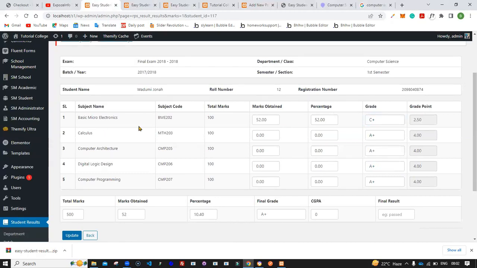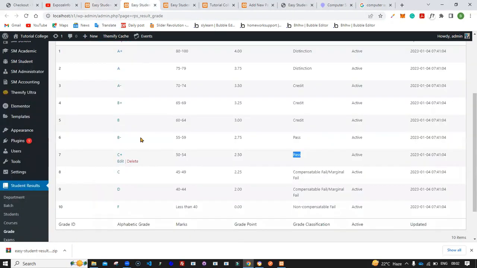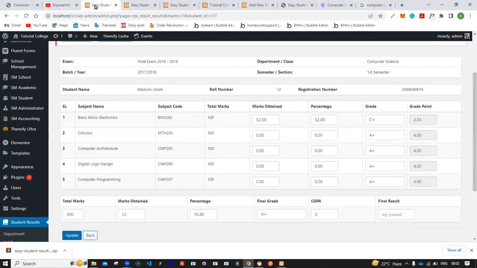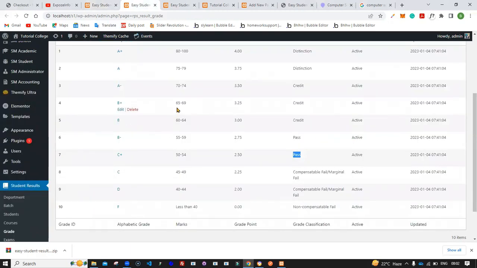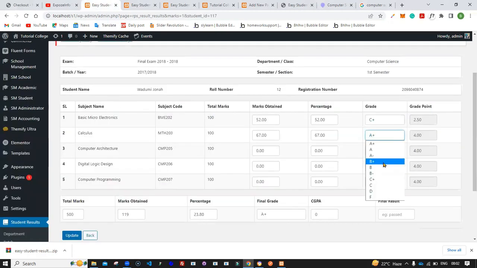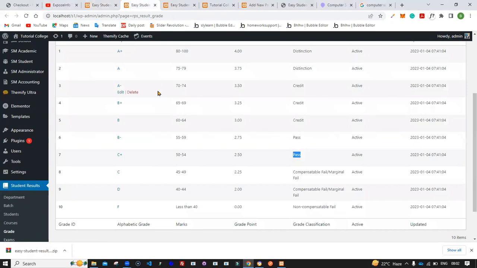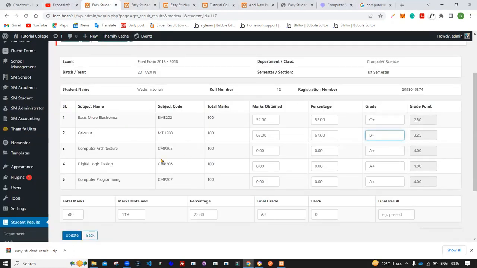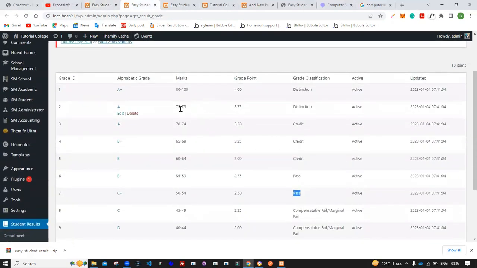Then calculus, the student got B plus, that's 67. So if I click outside the box, you see now it calculates. So 67 is B plus. Okay. So for computer architecture design, the student got 78, which is A.